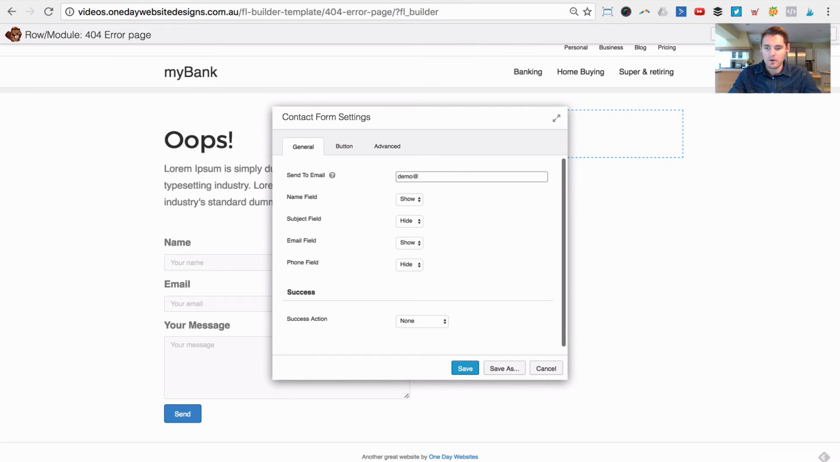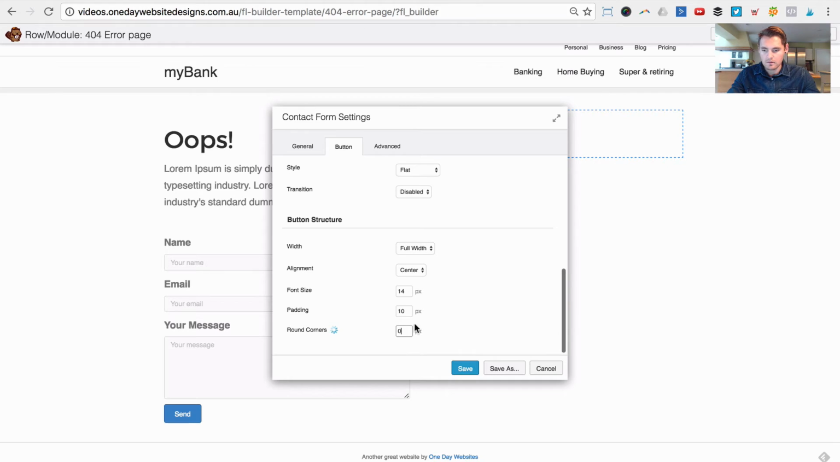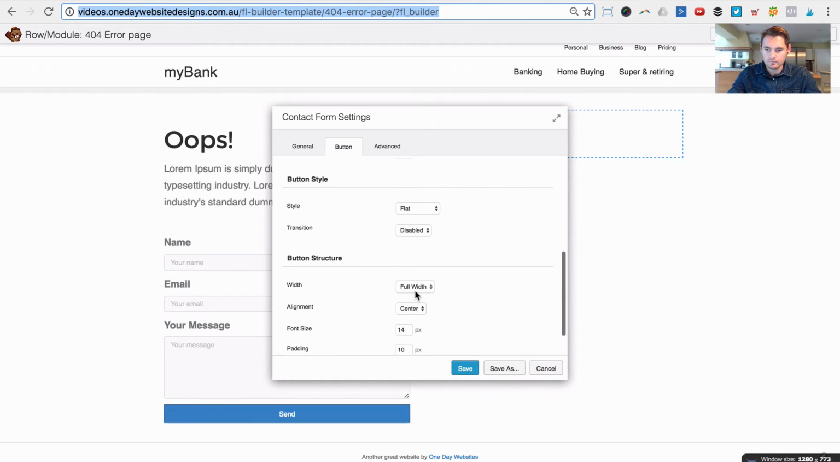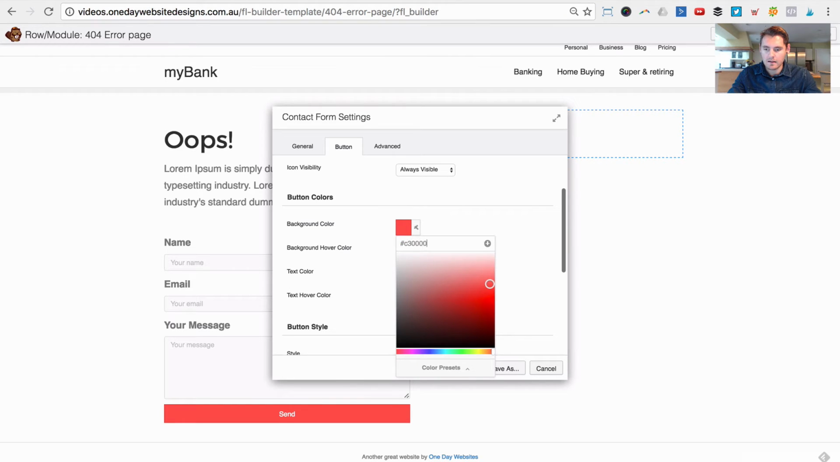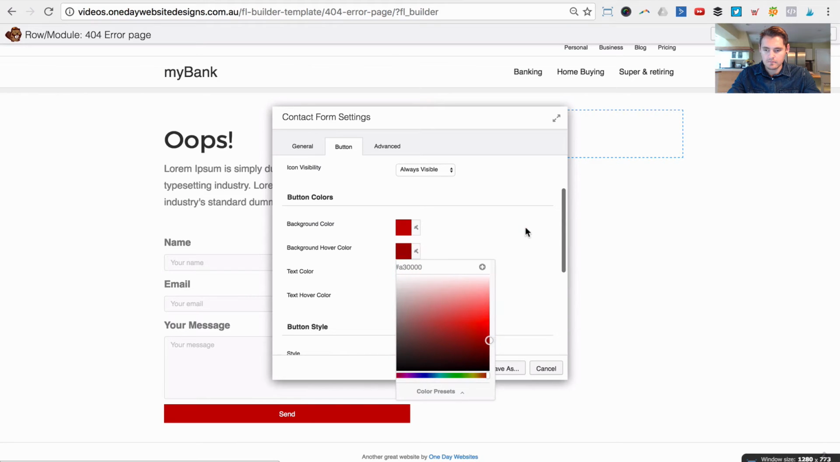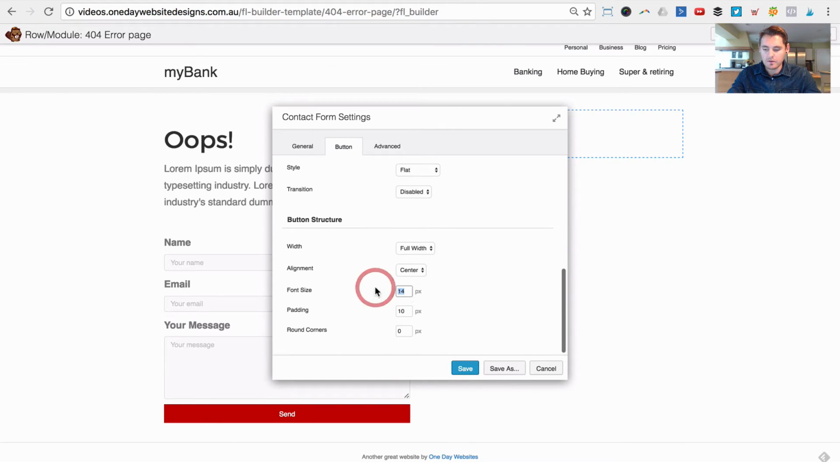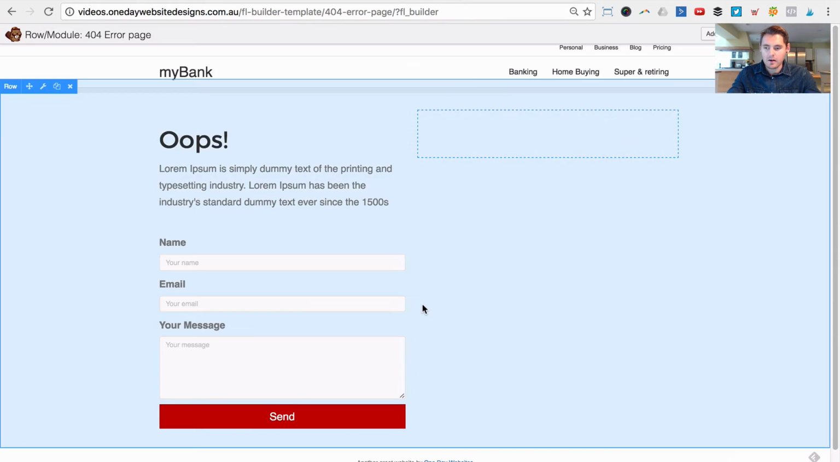And I'll just put a demo email address. Maybe add some styling. Give it a beautiful background color. Maybe make the font a little bigger. And there we go.